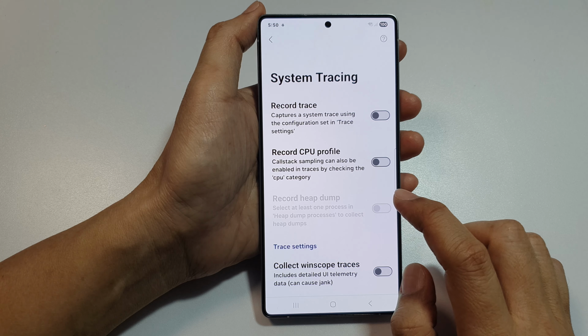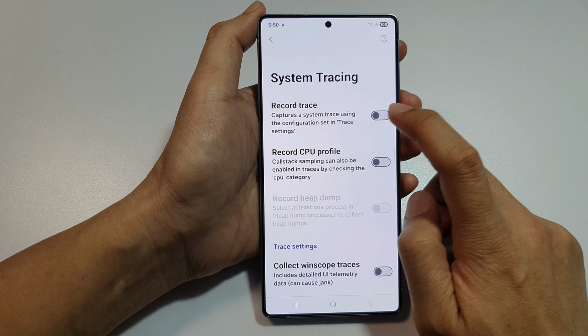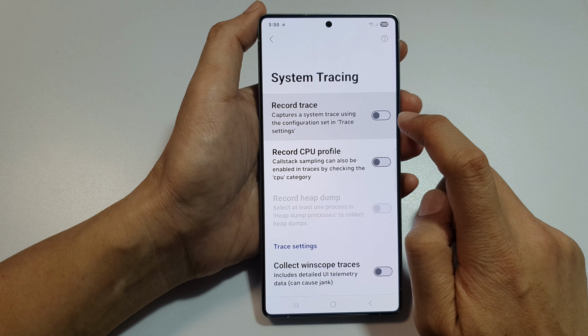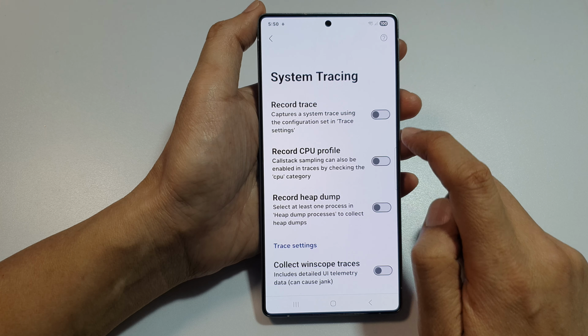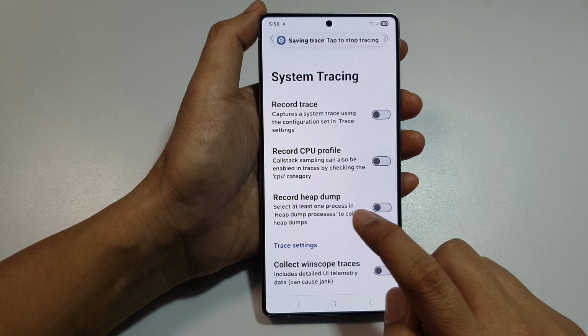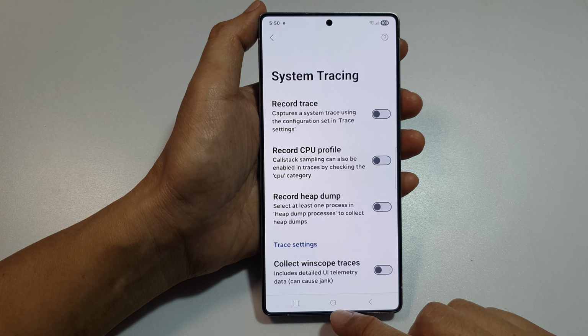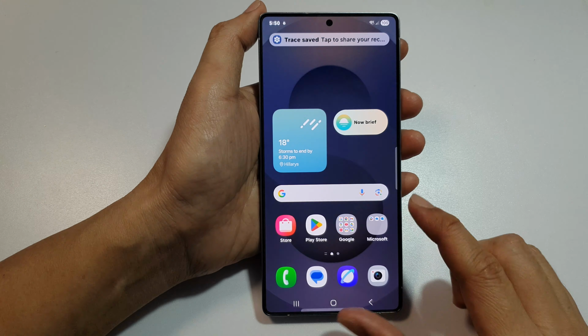And that's it. So it is now switched off. To turn on again, we start record trace and then switch it off, and this will become active. After that, you can record the heap dump. Finally, tap on the home button to return back to the home screen.